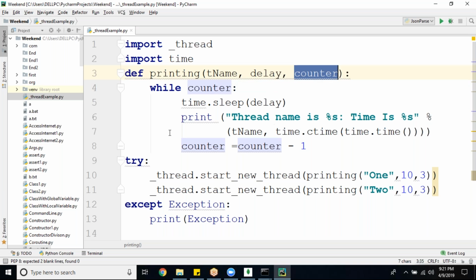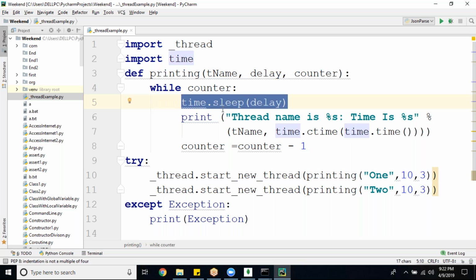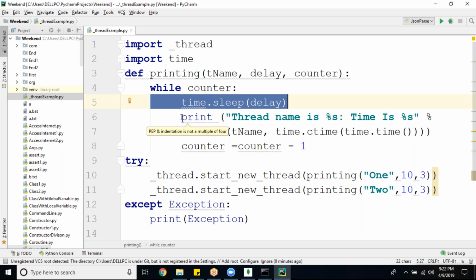While counter, that means if the value is there, what we are doing: the time module will provide a function called sleep for suspending your operation. It will suspend your operation for a time period. I'll be using time.sleep so that your operation will be suspended for a time period. Next, after suspending, we will continue further.